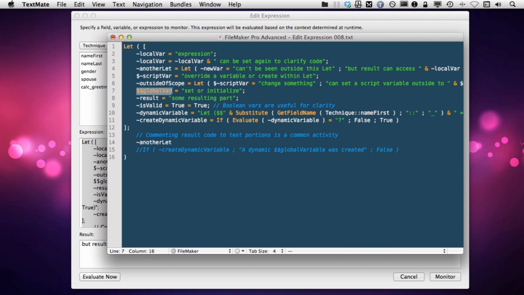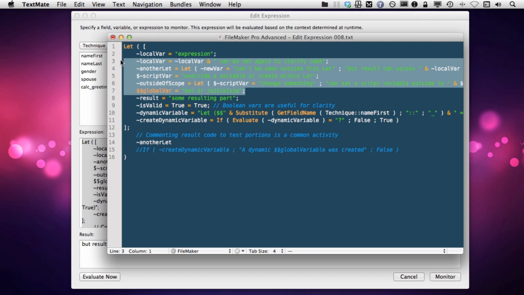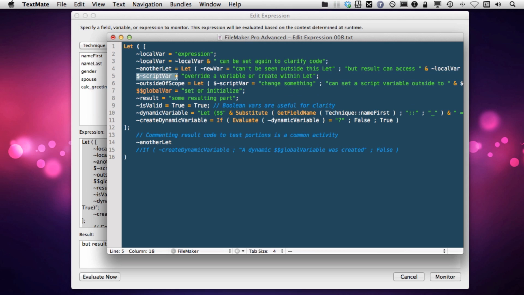Global variables, pretty straightforward. We can set or initialize them, and of course you can do the same thing. Anything you do with a local variable, you can do with a global variable. Now hopefully you're starting to see this is pretty cool, that we can do a lot within the let function that deals with other areas of FileMaker, including these local variables and global variables.